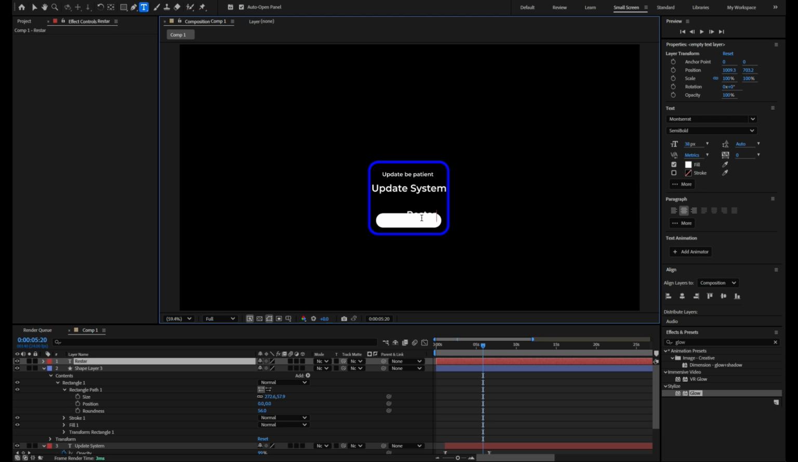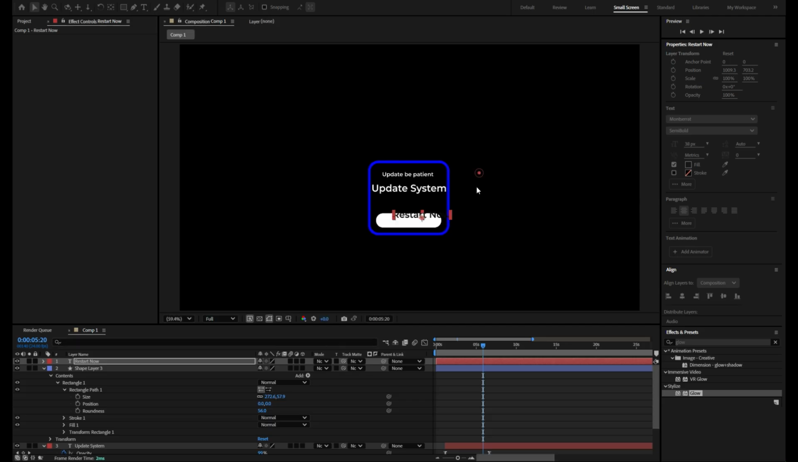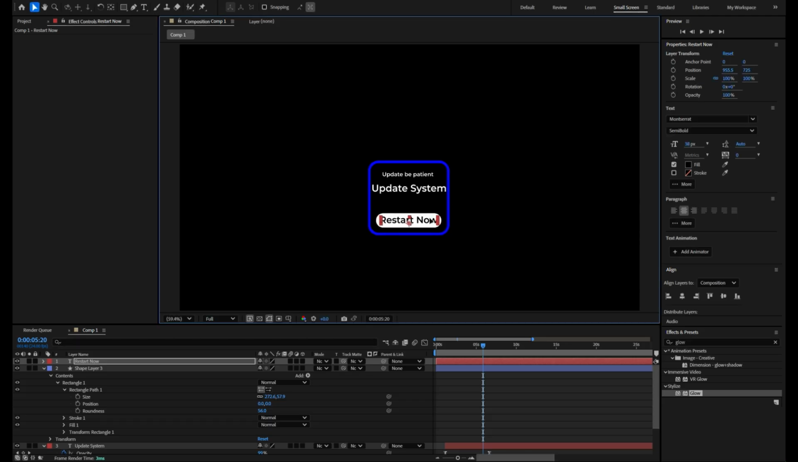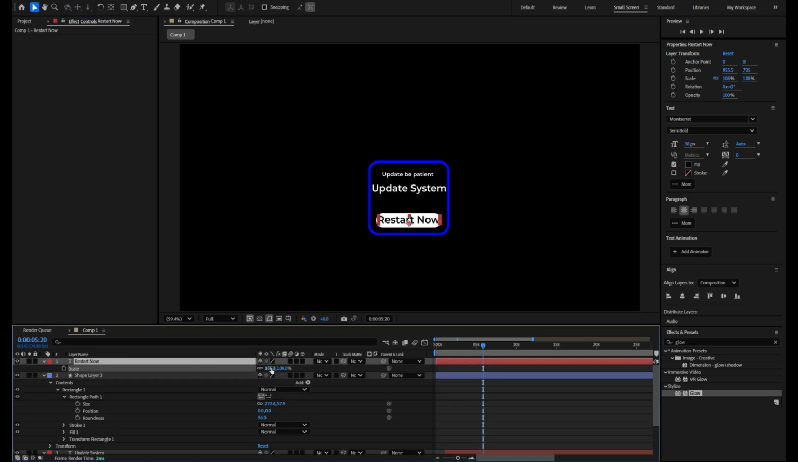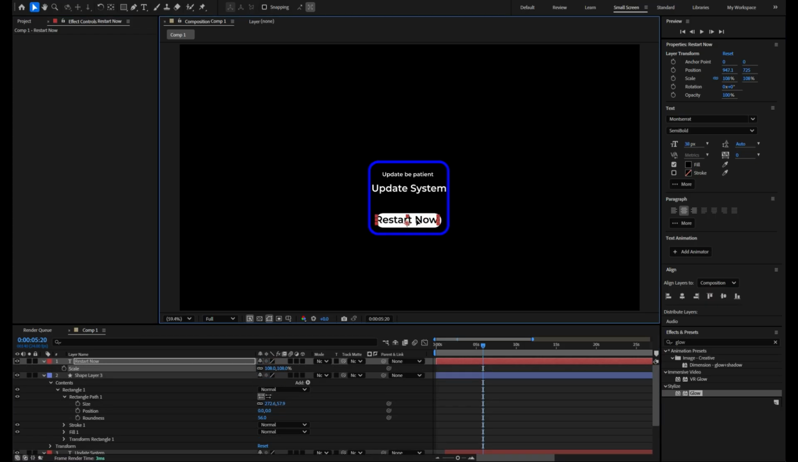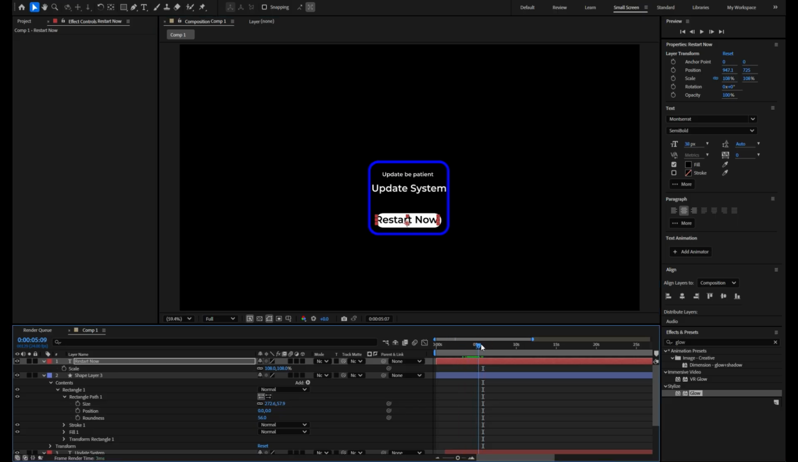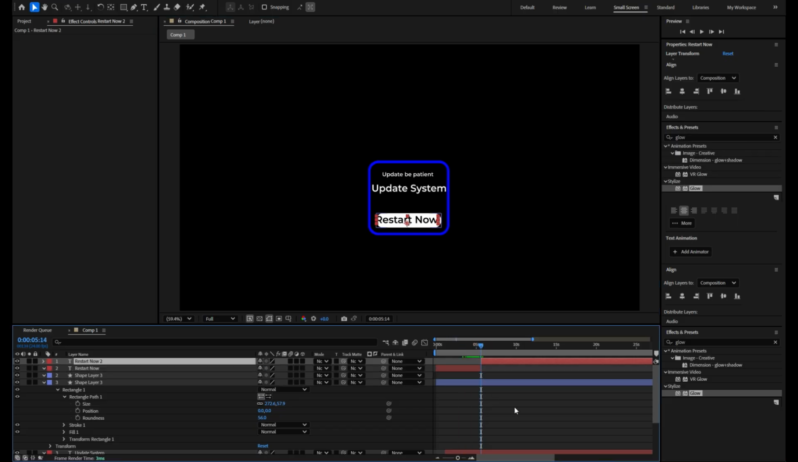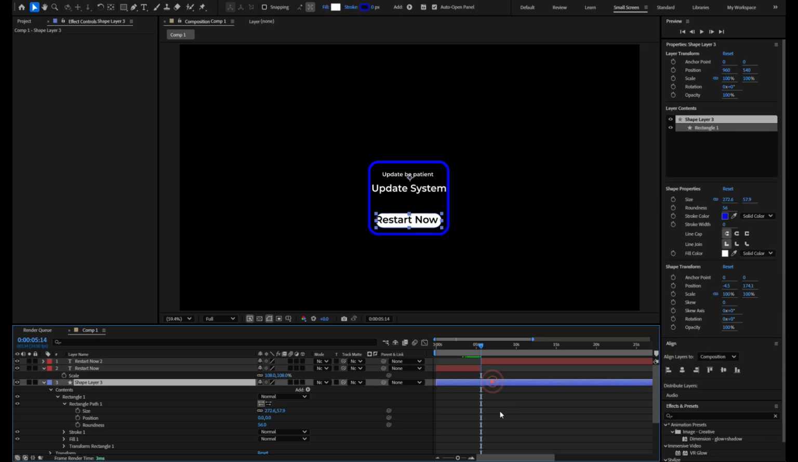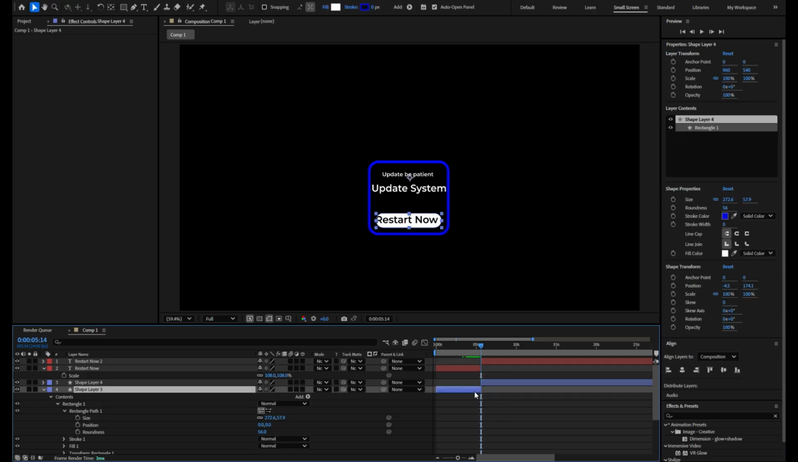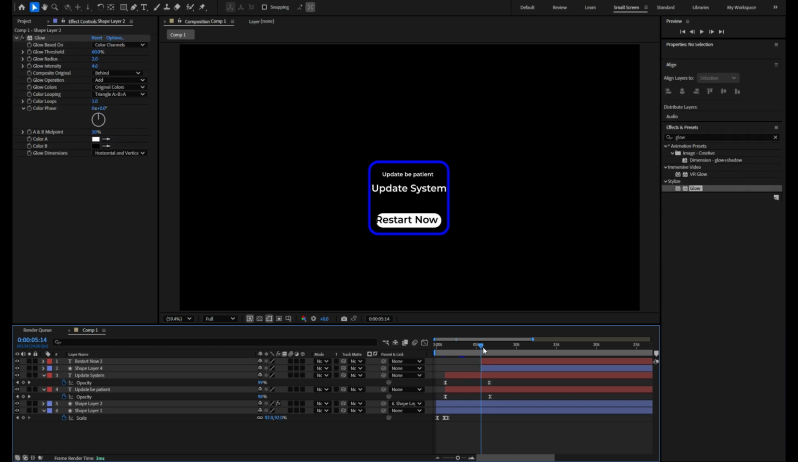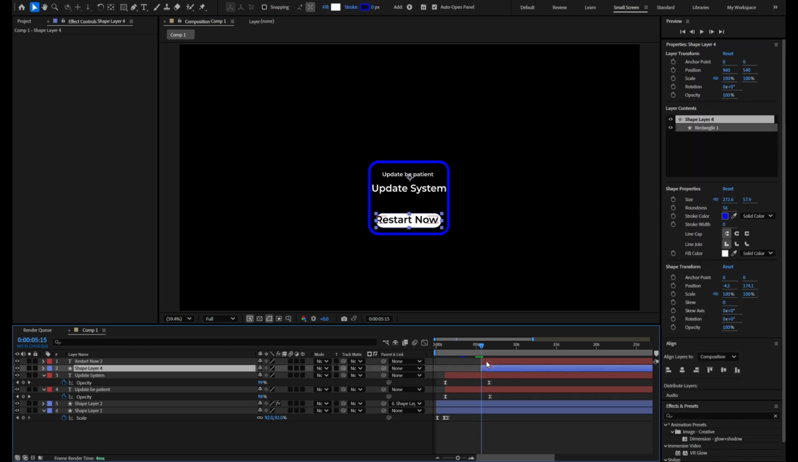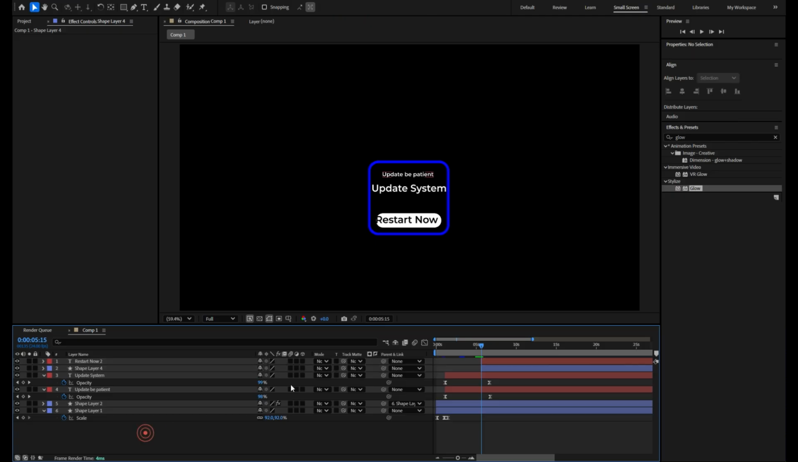And write "Restart now" and fill it with black. Align it in the center and scale down. Duplicate them and cut the layers. Parent them with the shape layer.